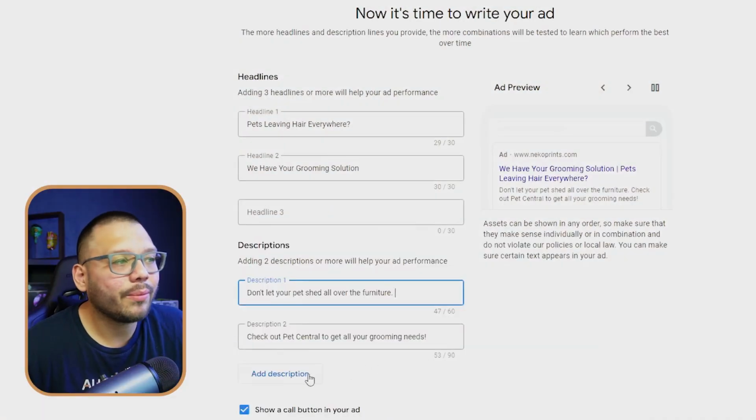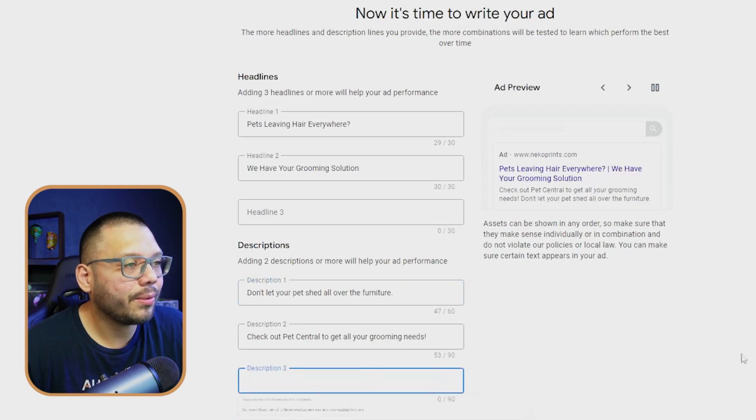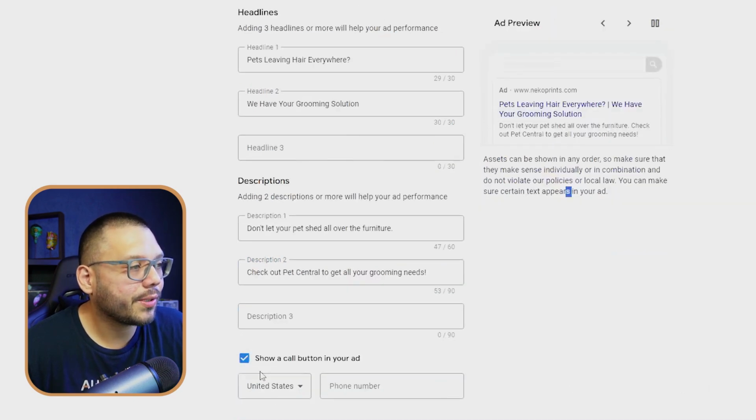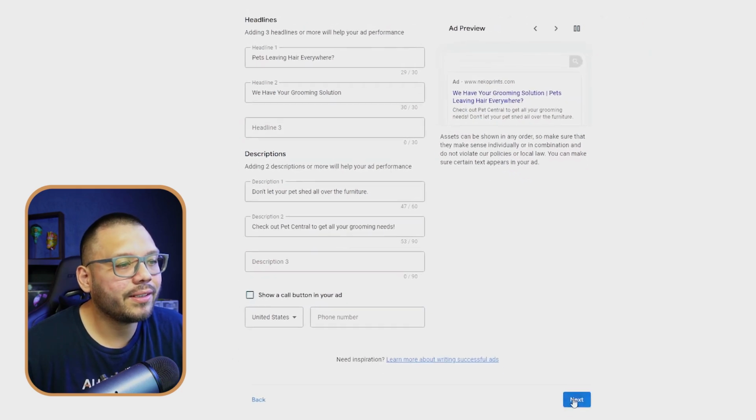All right, now if we do want to add more descriptions, we can go ahead and just add another one here, but I'm not going to do that. And the third option down here is telling us to show a call button in your ad. We don't want to do that. We don't want people calling us. So let's go ahead and take that one off. And let's go ahead and click on next.